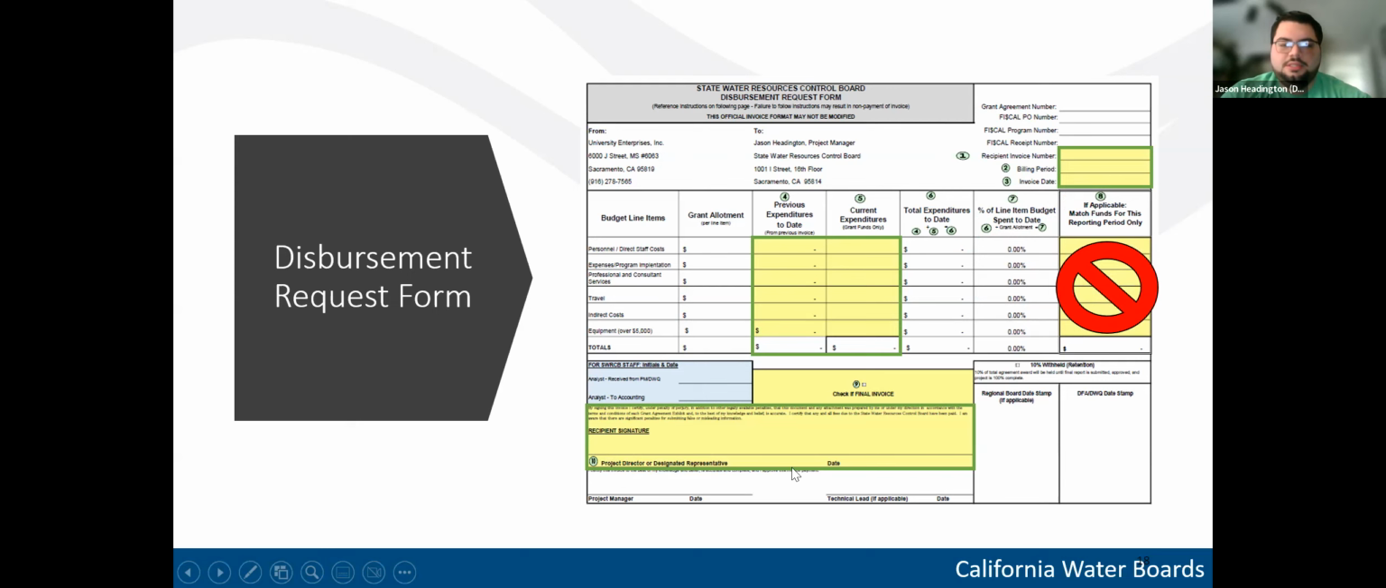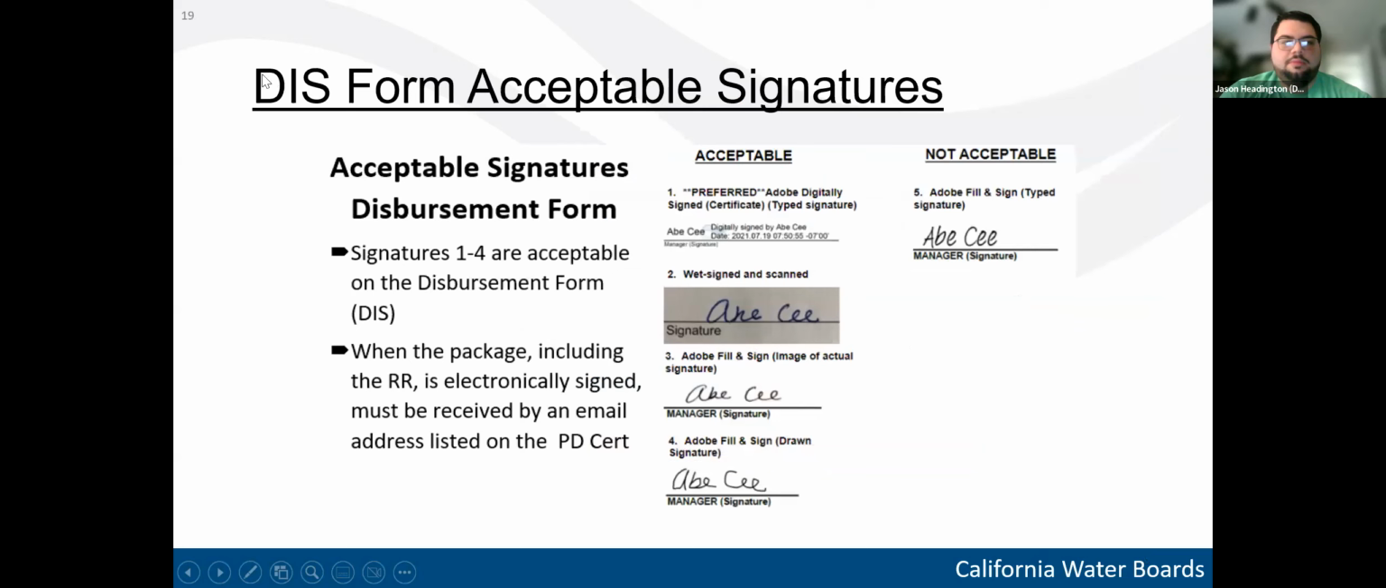And so elaborating on the signature here from the project director, this image that I pulled is from the instructions that are sent out along with the invoice templates. And so you can see from here that signatures 1 through 4 are acceptable on the DIS form. So that's this Adobe digital signature here with the digital date stamp, or any of these 3 signatures that resemble an image of a handwritten signature. What we don't want is this type on the right that is a typed signature with like that signature font. We don't want that. Any of these other 4 can be used on the DIS form.